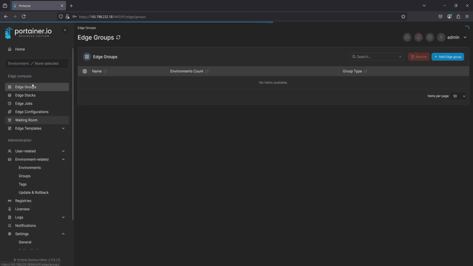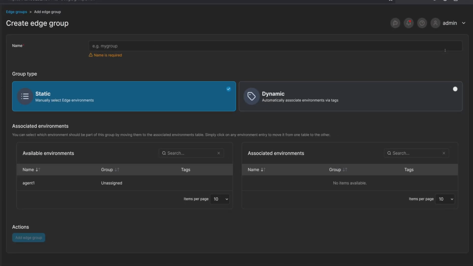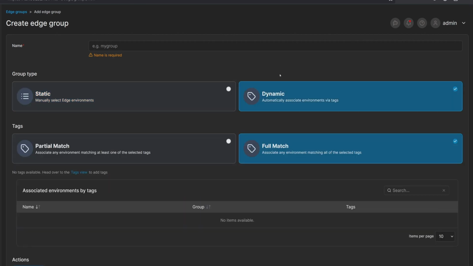So if we go to Edge Groups here, you can see we have no groups available. And if we click Add Edge Group, you can create 2 types of group here. You can either create them statically by simply selecting devices and manually adding them into a group, or you can use dynamic matching, where we will use tags. Tags are associated to remote devices to automatically add devices into groups based on either a full match, where devices have to have all of the tags that we identify, or partial match, where some of the tags should match. But right now, we have no tags.